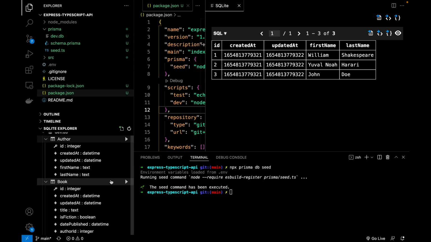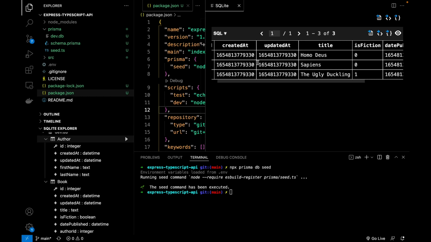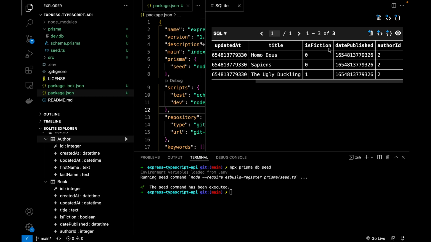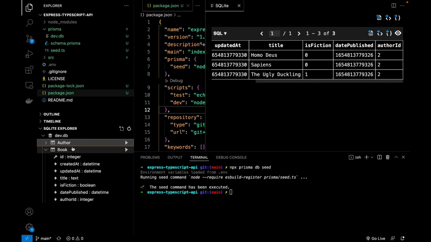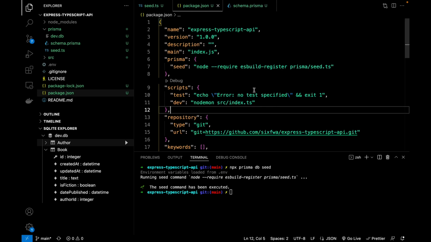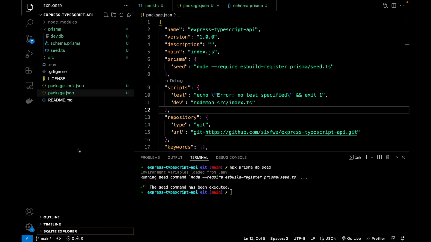We can also see our books. If I hit play here, you can see that we have 3 books added, with Homo Deus, Sapiens, and the Ugly Duckling, with one being fiction, and the ID of the author, so author ID 2, which is referencing our Yuval Noah Harari author. So back in here, we can see that Yuval Noah Harari has an ID of 2. Cool, so that pretty much sums up our database setup. The next thing now is to start building our API and get this up and running so that we can use it in a much more user-friendly way.